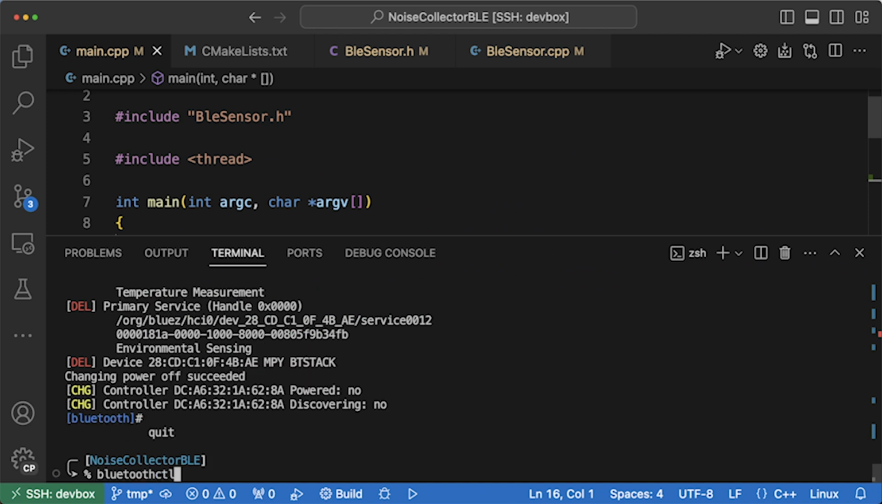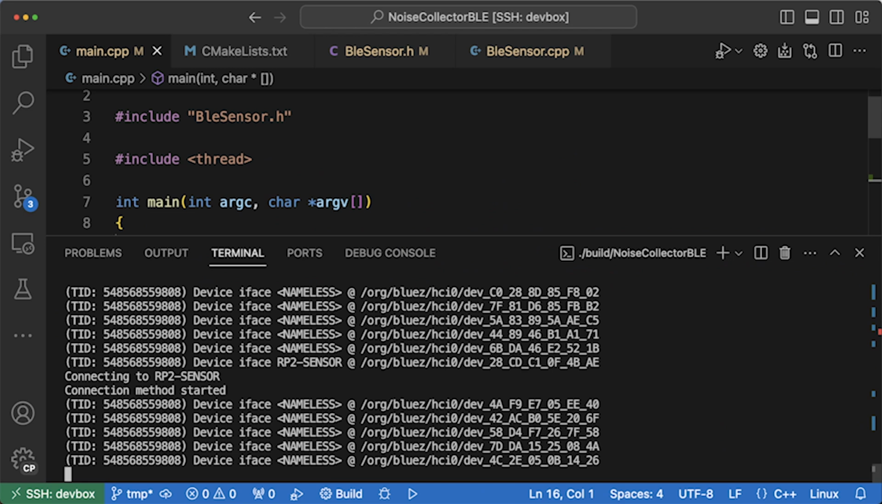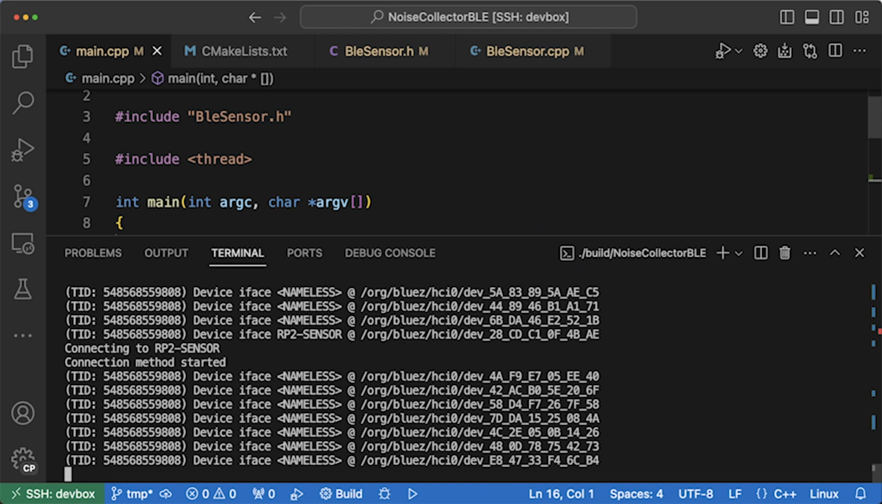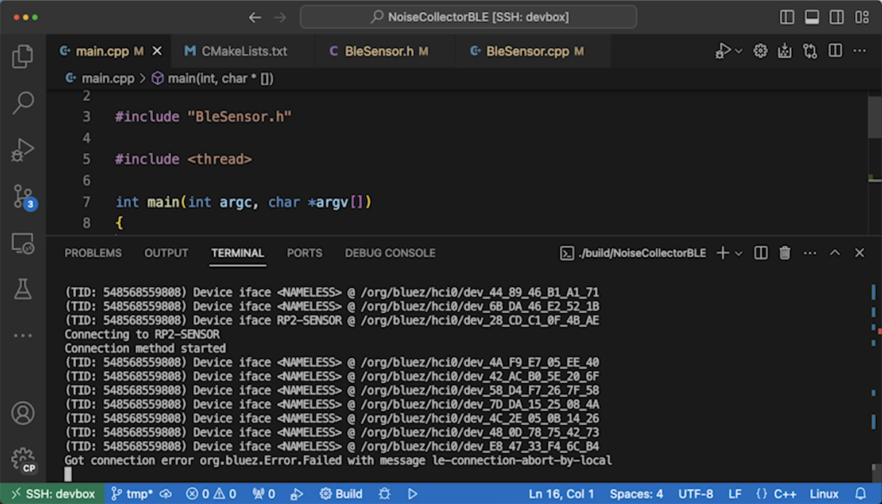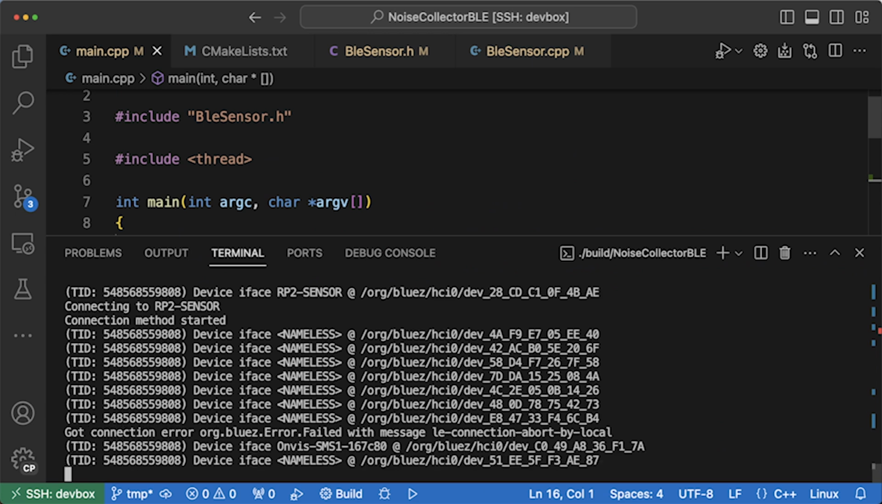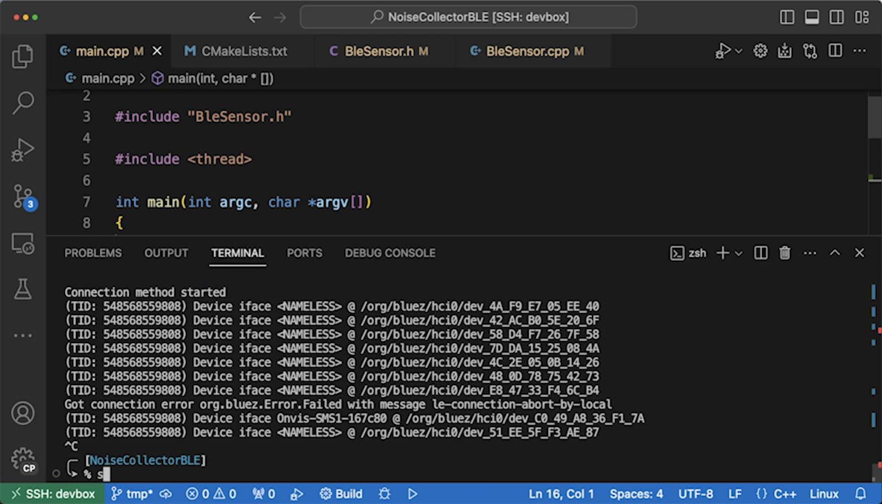Now that everything is in place, let's run this. We find the RP2 sensor, the connection starts. We are still getting signals from other devices. Oh, and I got a connection error. That's something that happens. And if that is the case, one thing that you can do is sudo service bluetooth restart.